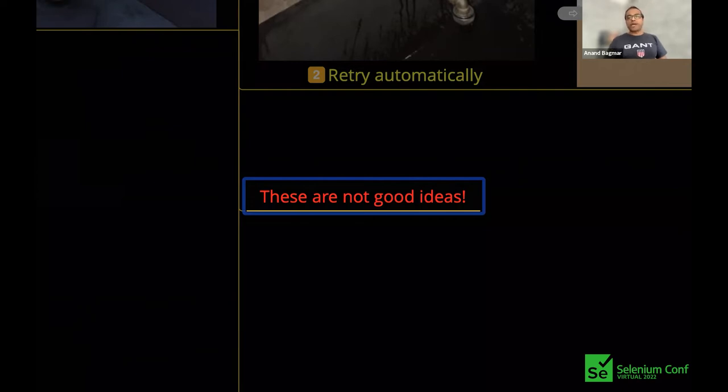So how much to wait, when to retry, and when to say, no, this is a problem. We need to fix this problem. You really need to take a step back and think about this.